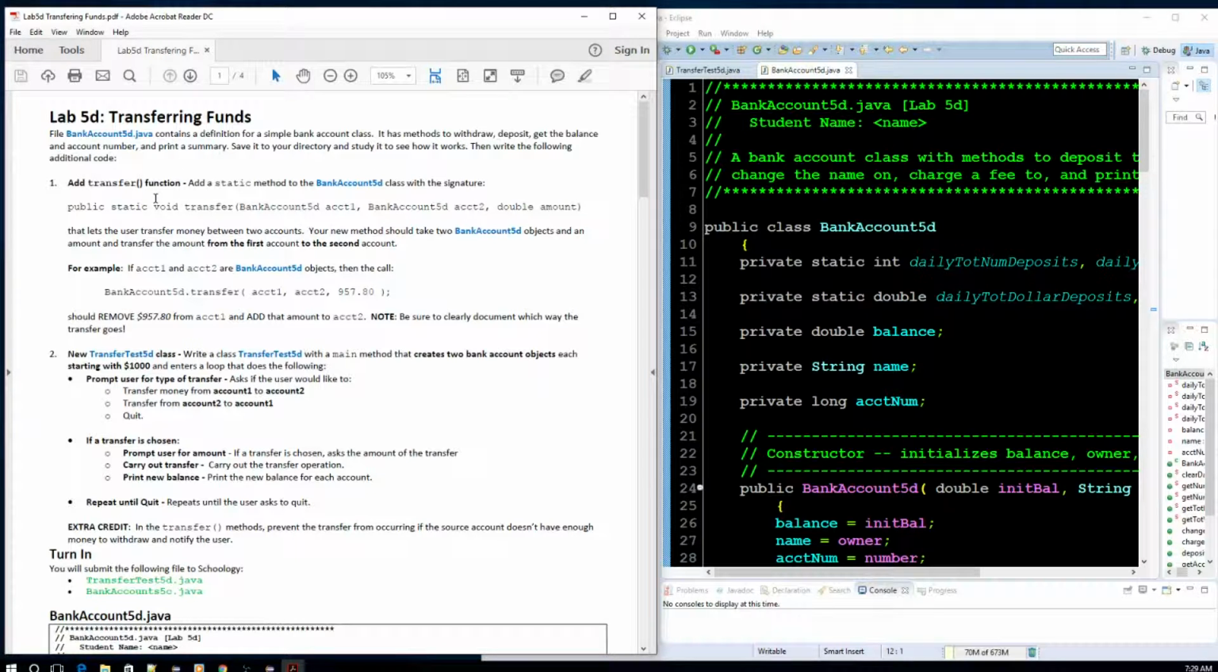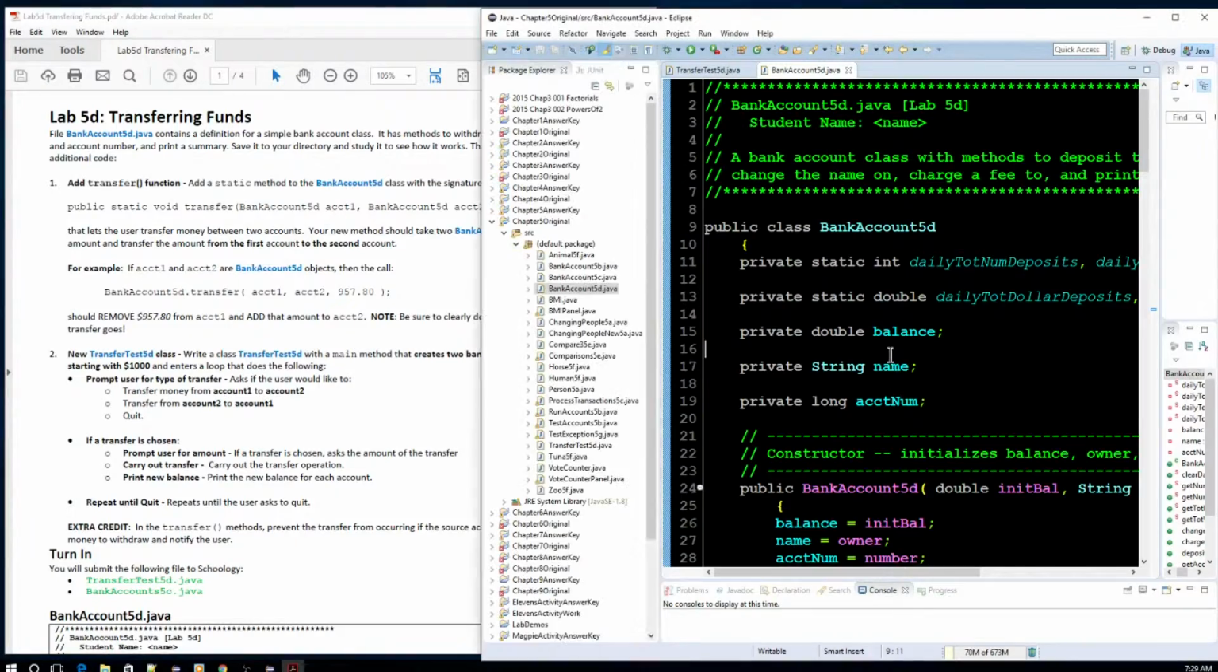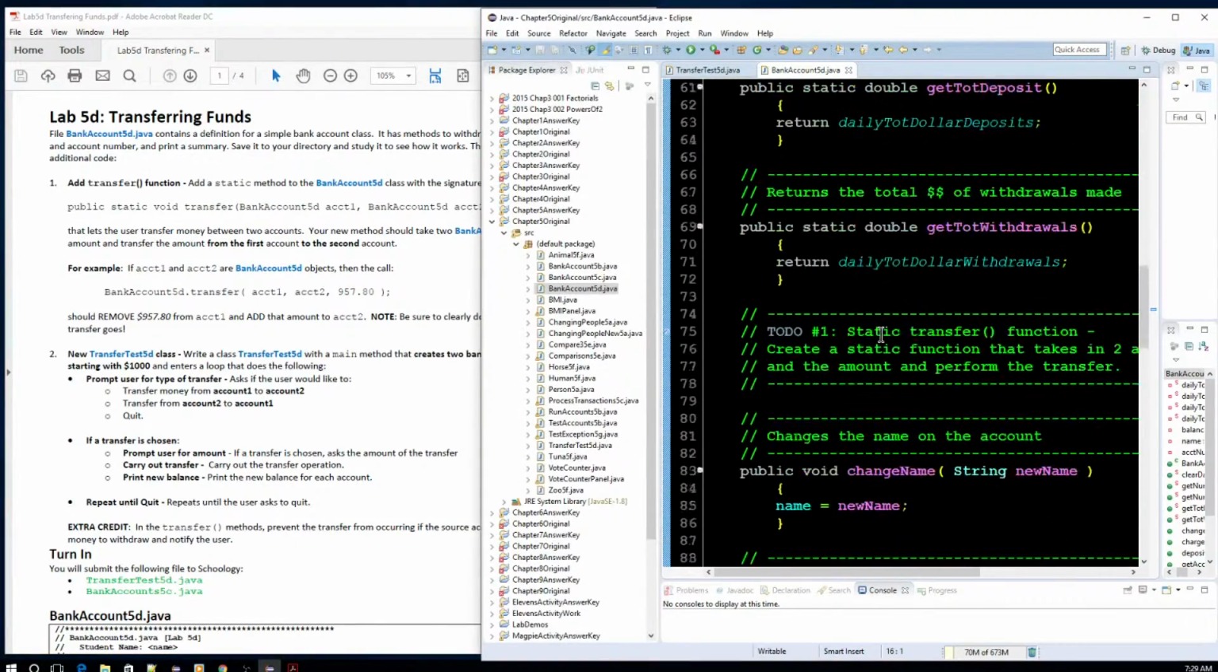Today we're going to talk about transferring money from one account to another account. Essentially we've got functions deposit and withdrawal. We're going to be depositing into one and withdrawing out of another. So we're going to create in bank account 5d public static void transfer bank account 1, bank account 2. So let's take a look.